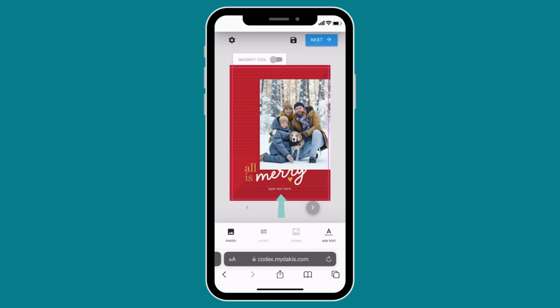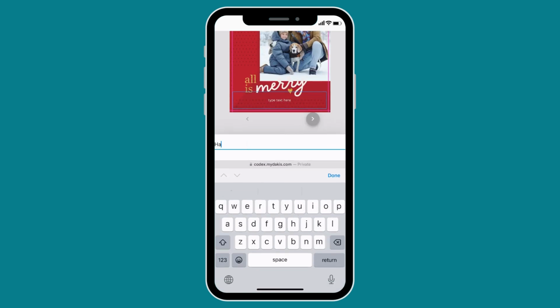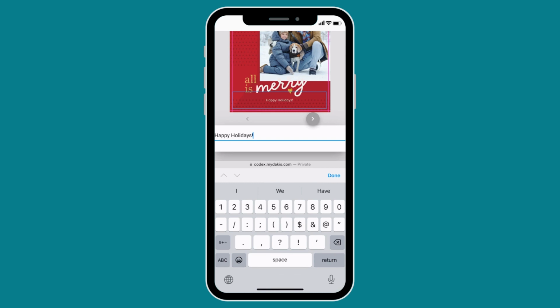For pages with customizable text, tap on the text to select it and make adjustments. A text editing toolbox will appear at the bottom of the screen. To edit the message of the text, tap on the pen icon that says Edit. Type the desired message in the text box that pops up. The text should update as you type.